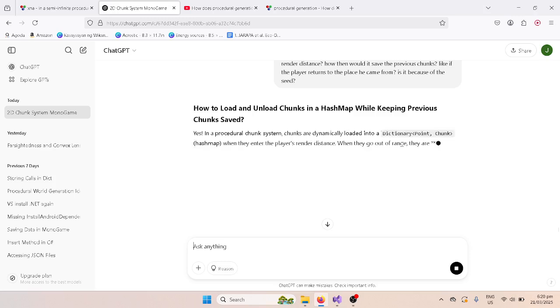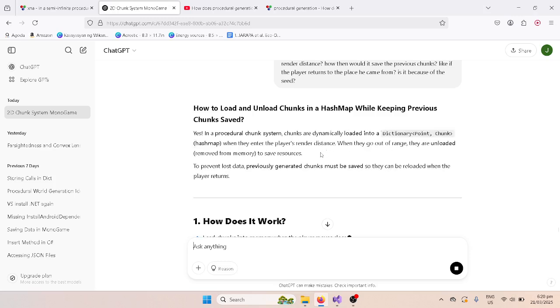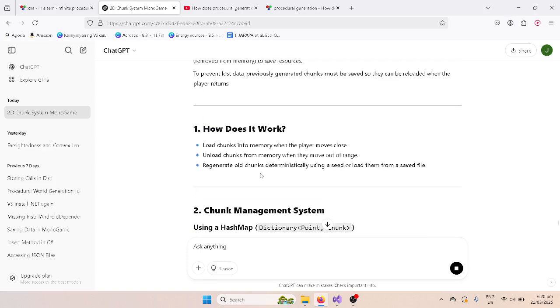Yes, they enter the places. They got range. They are unloaded. Save. You must stay at previous region. See if they can be. No chunks to memory on the player. Unload chunks to memory. You generate all chunks to memory using a seed.